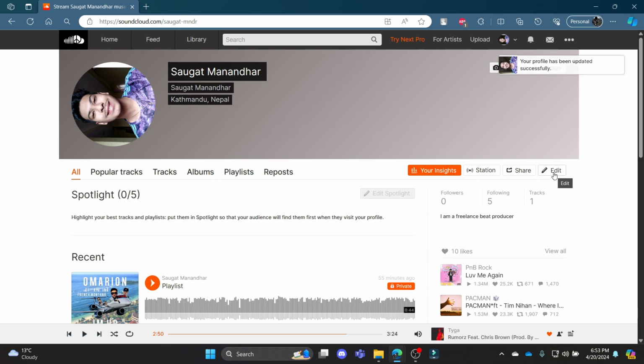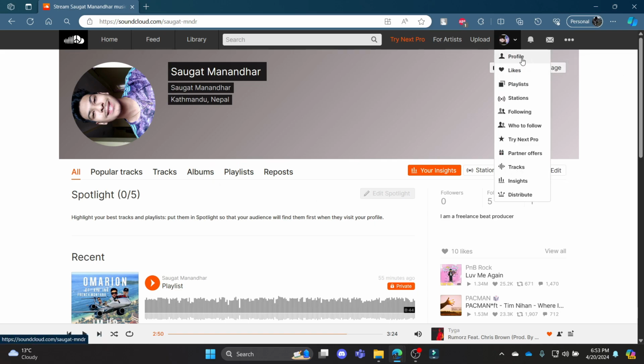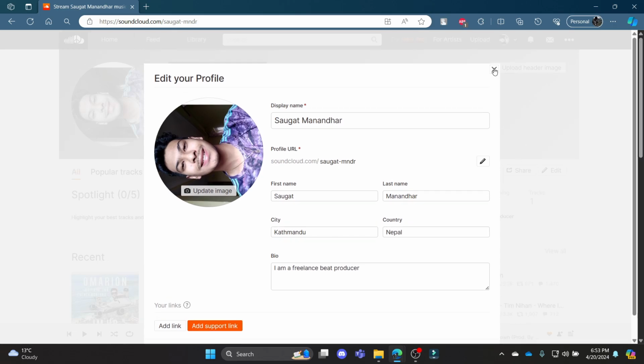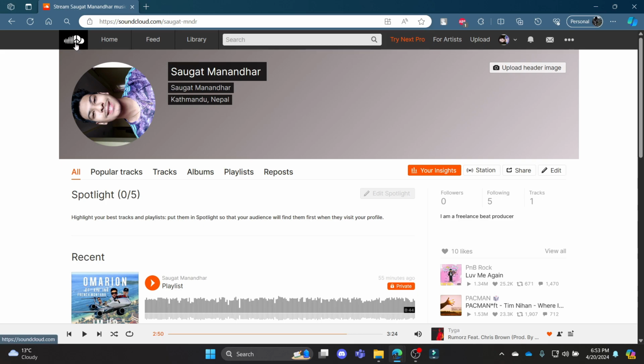So all you need to do is go to your profile and then click profile and click edit. Now you can write down a good display name, update a good profile picture, write down your name, last name, city, country, and your bio. This way you can complete your profile and make it look good.